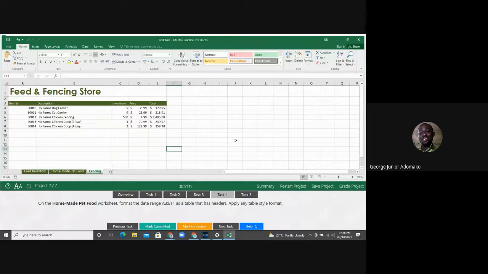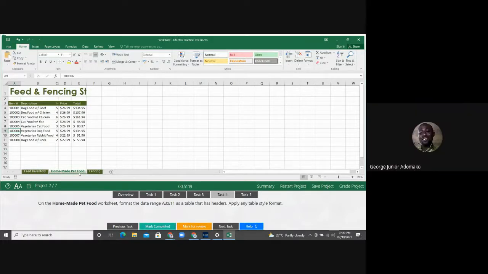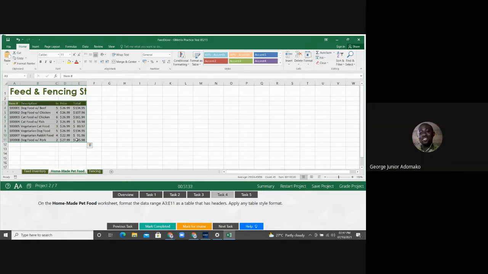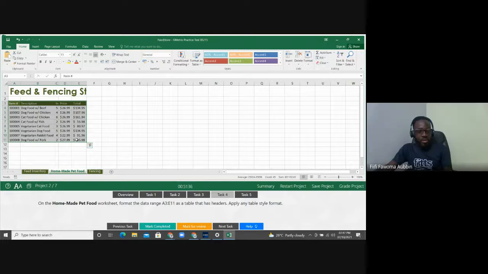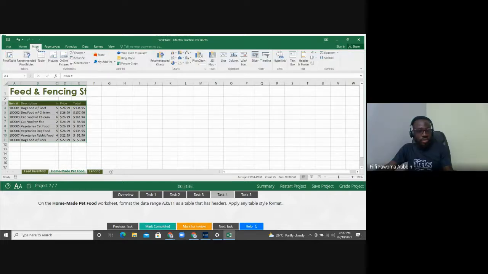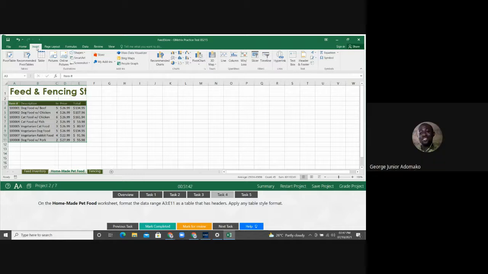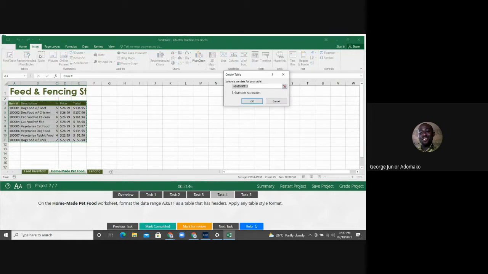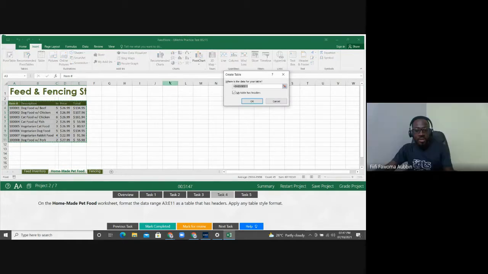Okay, so here on the homemade pet food worksheet, I'm there. Select the content by dragging through A3 to E11. Okay, done. Then you go to the Insert tab. Okay, so this is your approach. Then you insert table. Insert table. It is already selected with headers. Then you click OK.